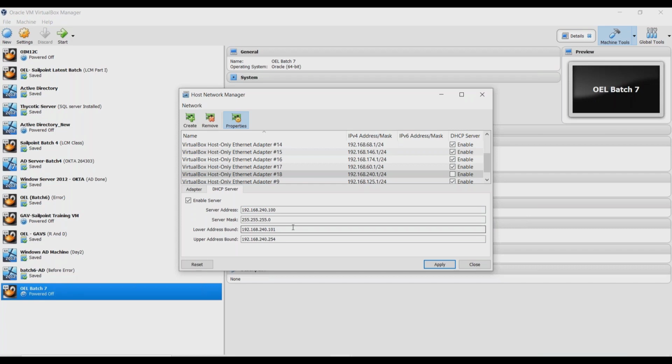So what I have done, server address, keep it as whatever the address is generated, just edit the last digit from 2 to 100, and the lower bound address last digit after the dot, I have marked it as 101, and click on apply. Let me explain it. I have basically enabled a Dynamic Host Configuration Protocol.